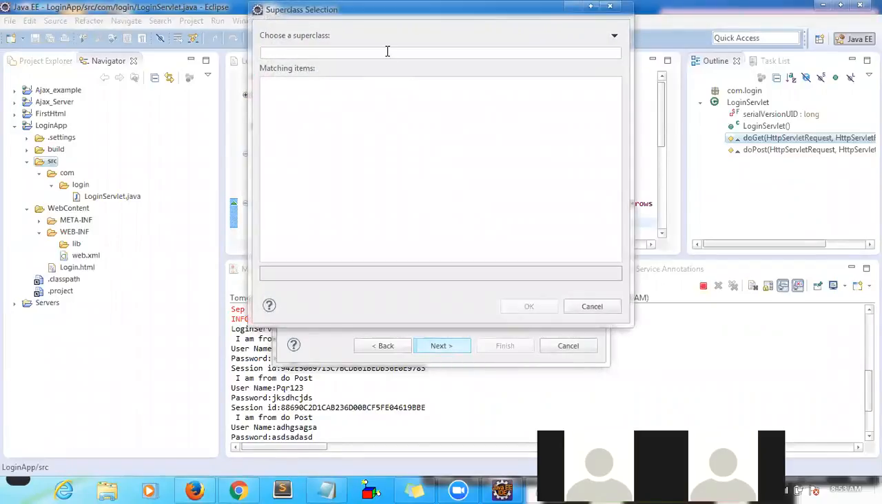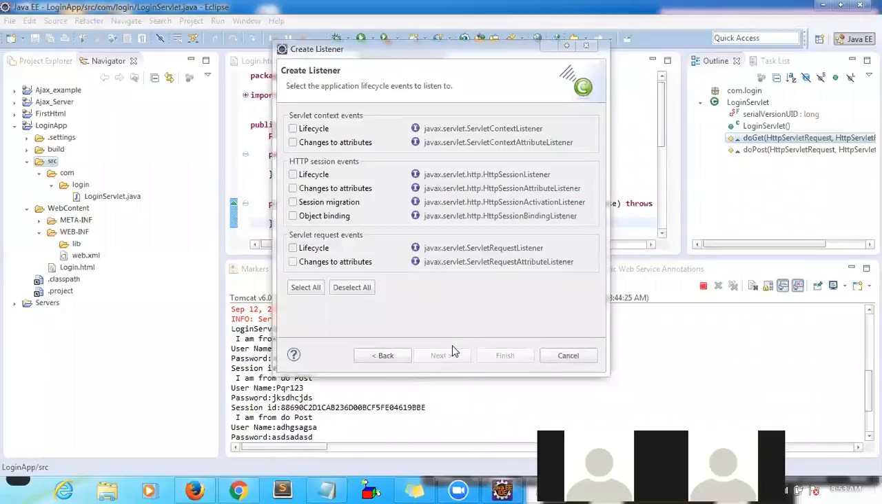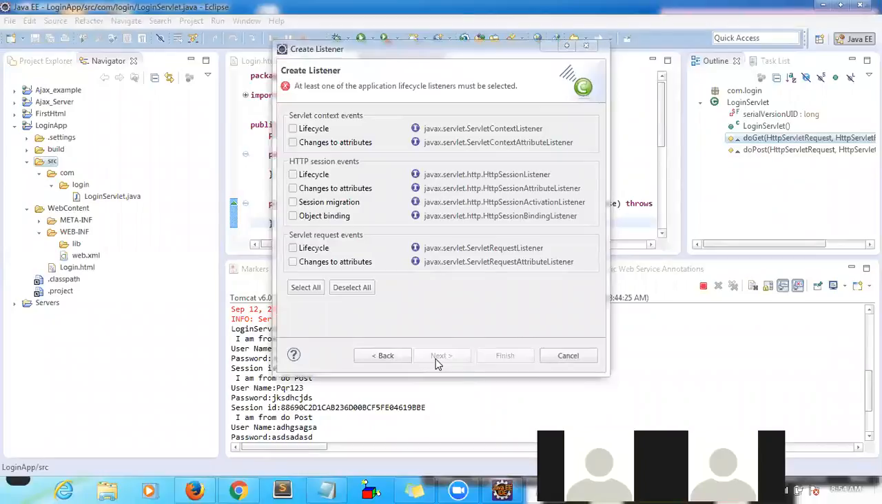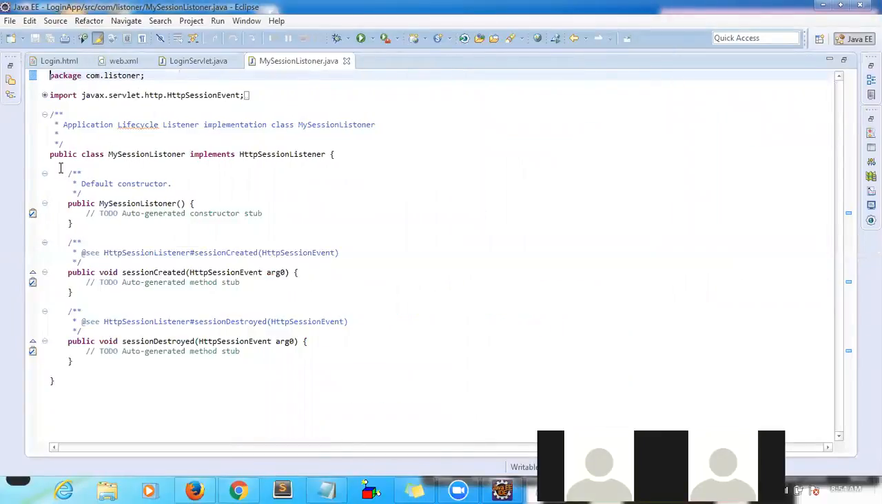Click next. Here there are many listeners, like session events. For the time being, what we have to do is select HTTP session listener, the lifecycle one. Select HTTP session listener, then next and finish. Now your listener is ready.